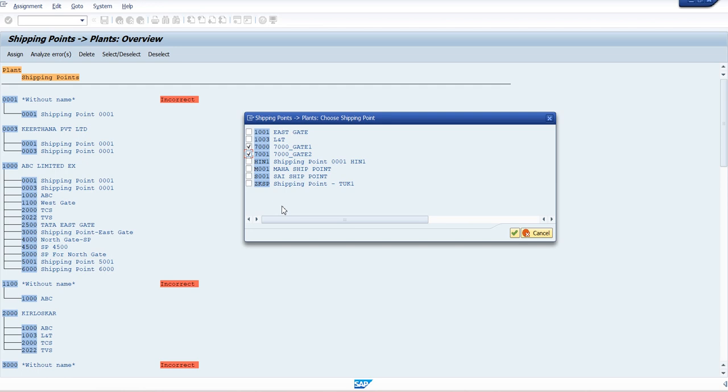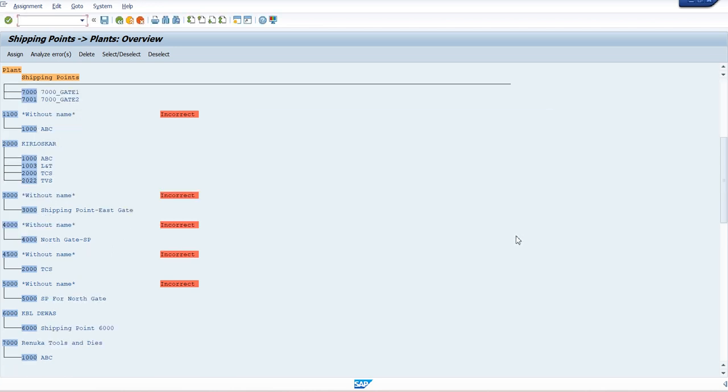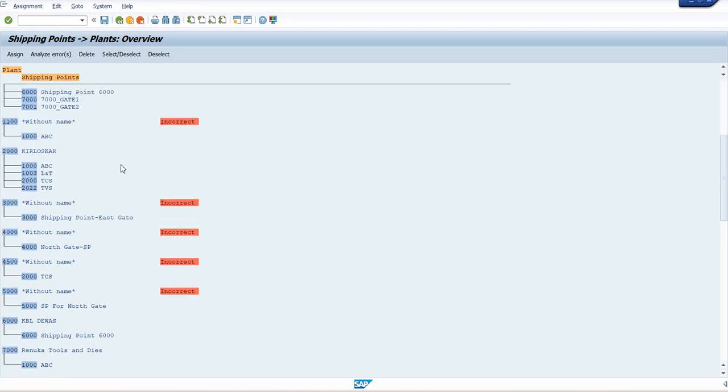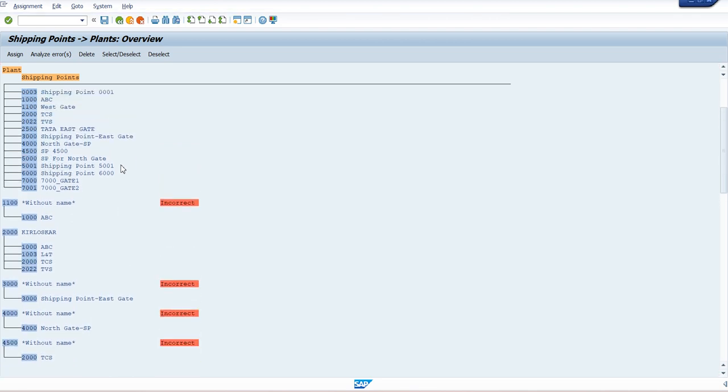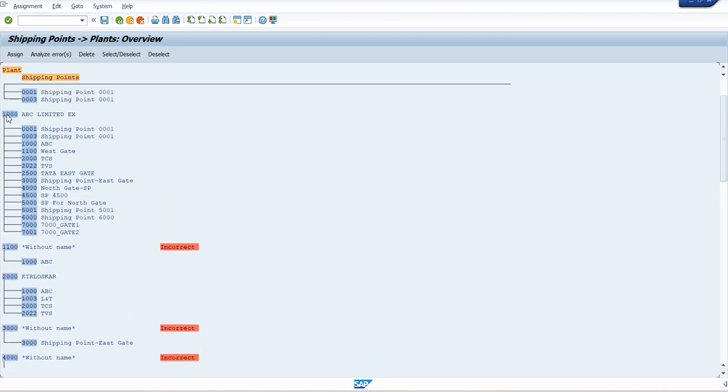What we can do with this option is just click OK, so automatically it will be copied. Now you can scroll up, and there under plant 1000 you can see the options are available: 7000 and 7001. So the 2 shipping points have been assigned to this one plant. Yes, we have done the assignment for this particular plant.